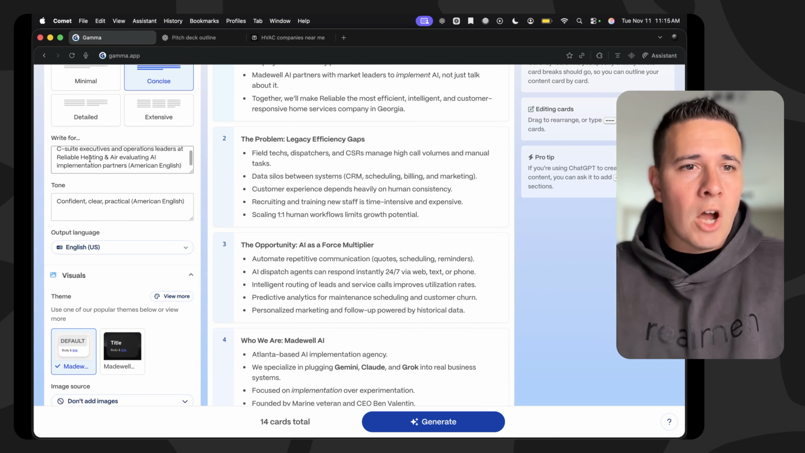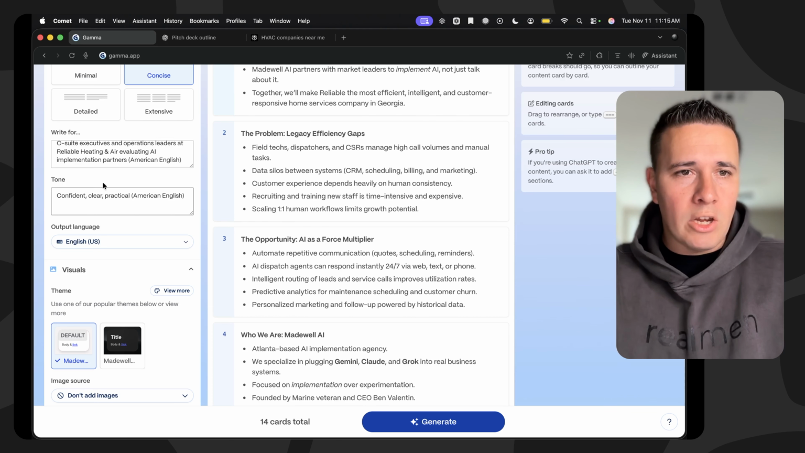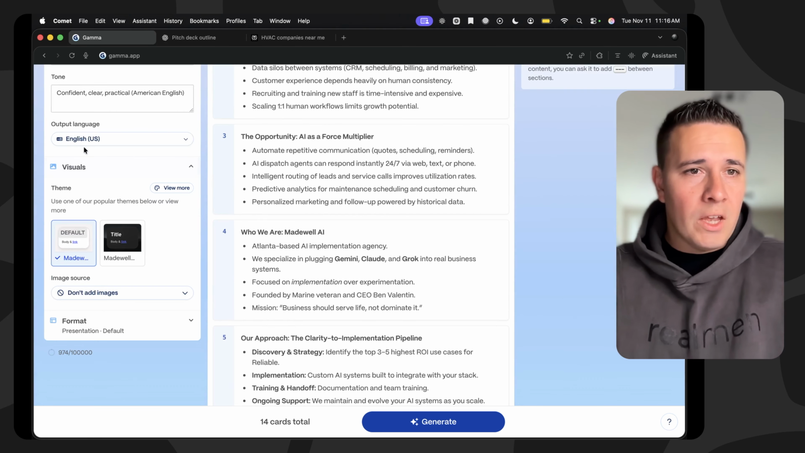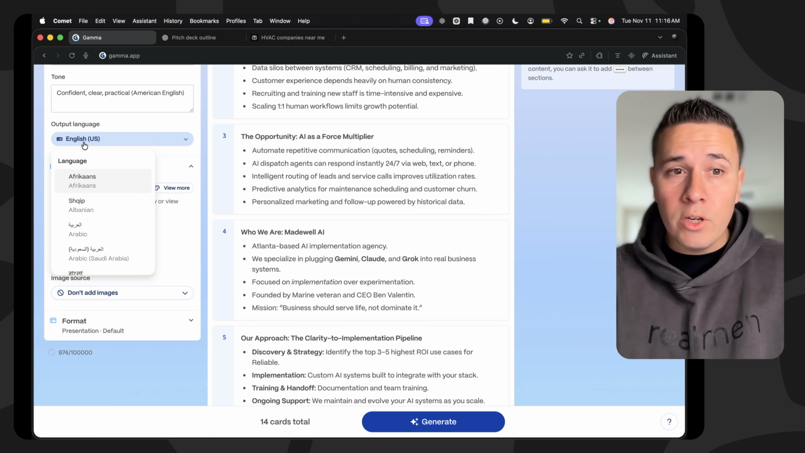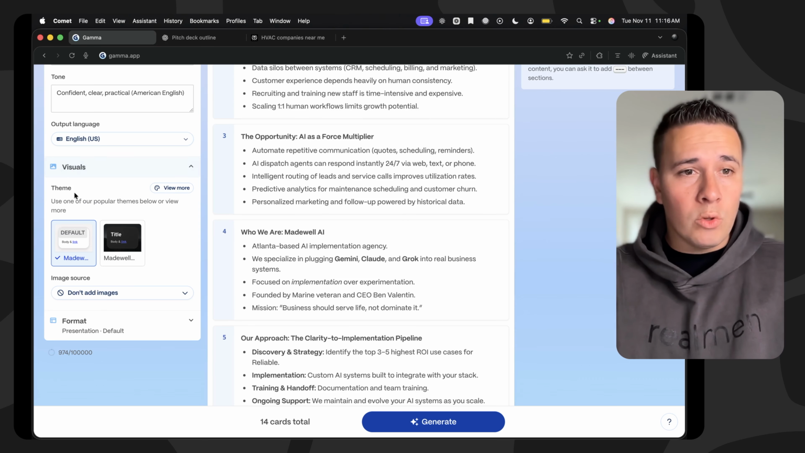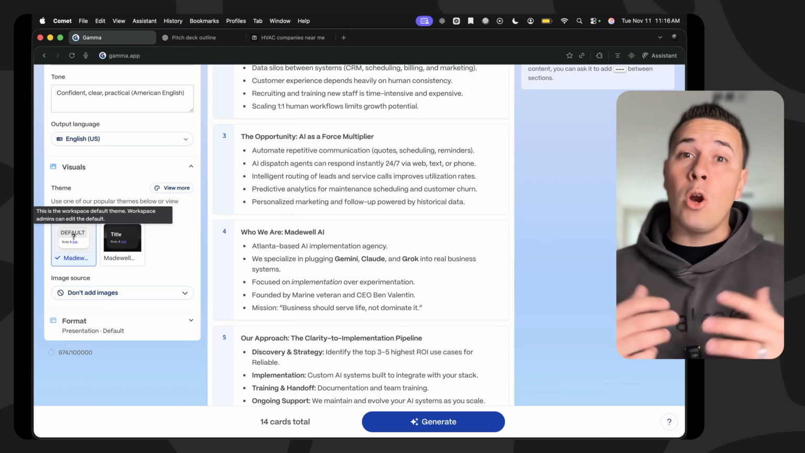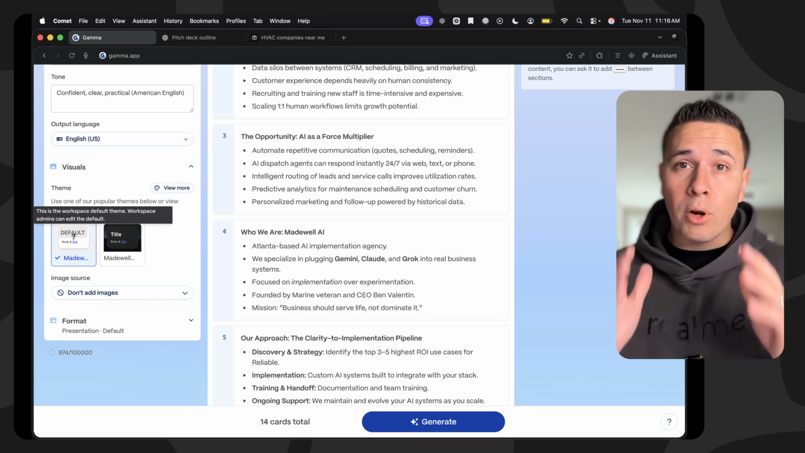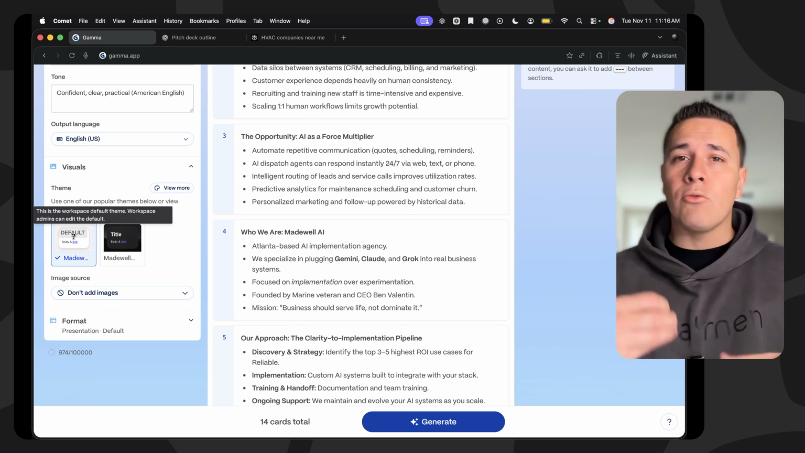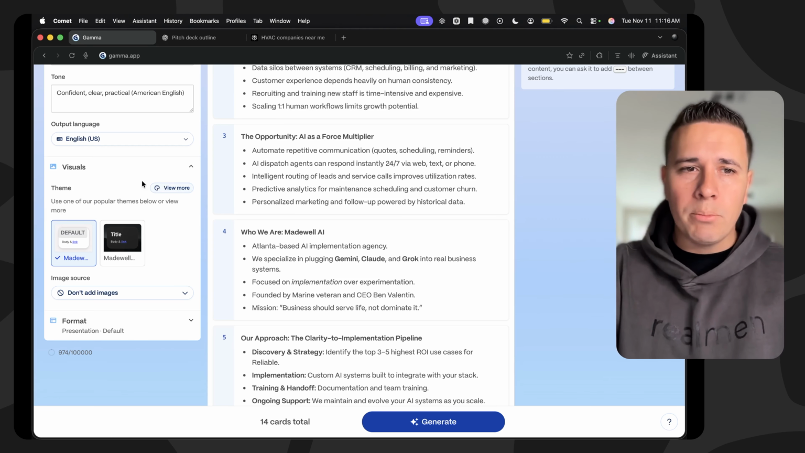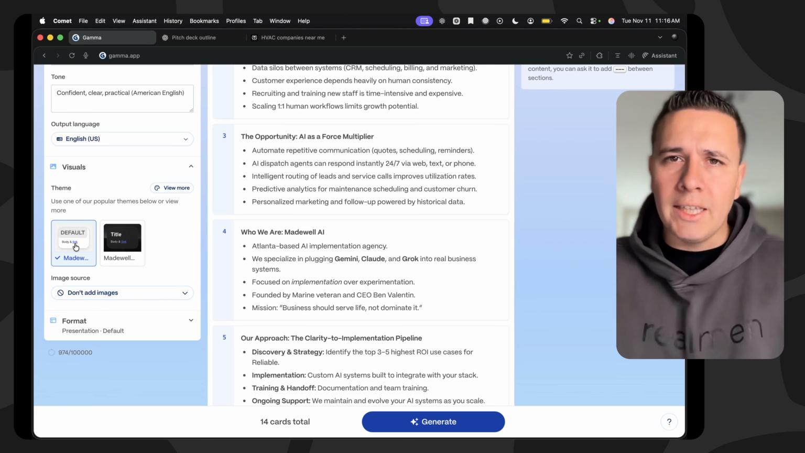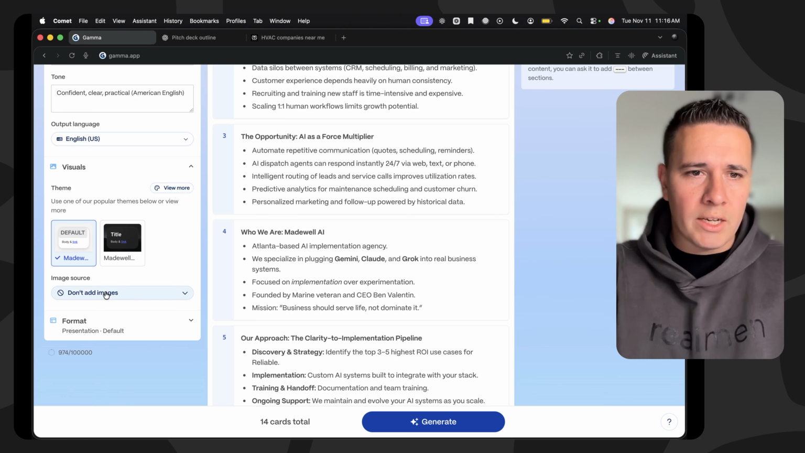It's going to automatically pull some of the information here, but you can change the tone: confident, clear, practical. And then you can come down and change the language if you wanted to, and then the visuals. This is where you can add your own theme for your brand or business, and you just create it and reuse it. You can view more about their templates, but I like to have basically a light mode and a dark mode. So we're just going to select light mode.